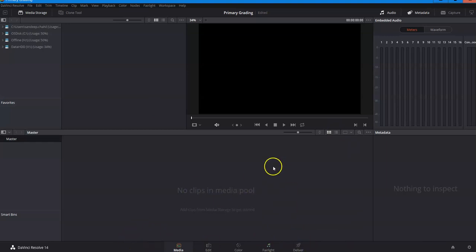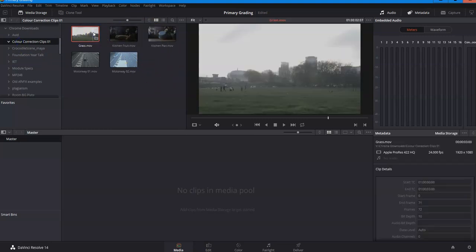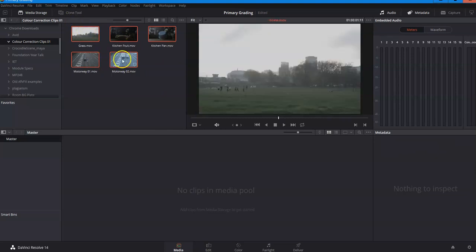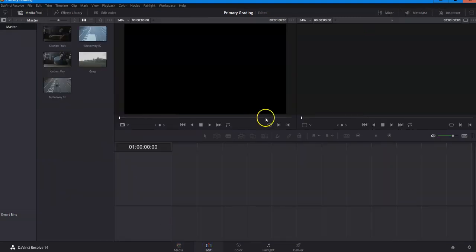So that's just a quick launch, obviously, of DaVinci Resolve. After that, what we'll do now is we will look at importing in some footage. So I've already got some footage downloaded from the Moodle page called color correction clips, and if I click on that folder, it should highlight the clips I've got in there. So now if I select those clips, so I want all of these, so I'm just going to shift click and it'll drop them into my media pool. There they are. Go to my edit tab.